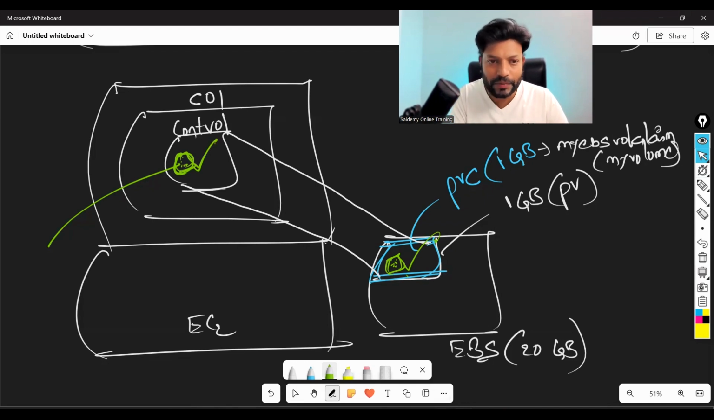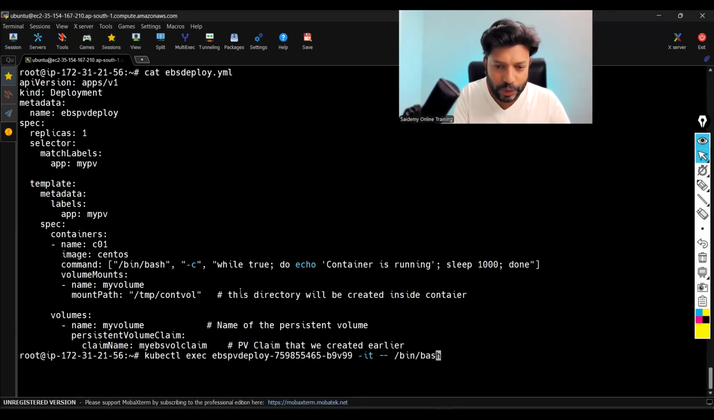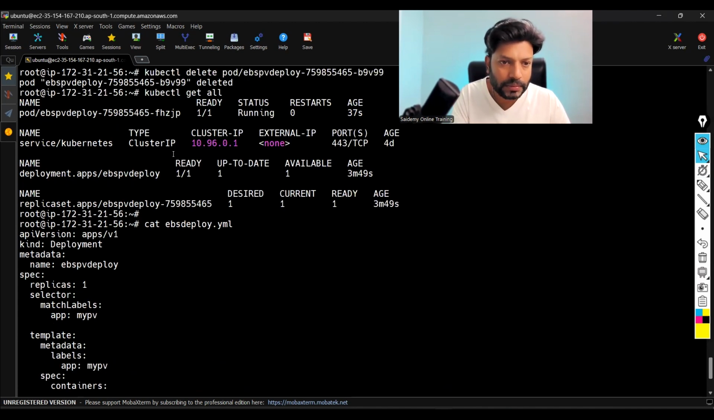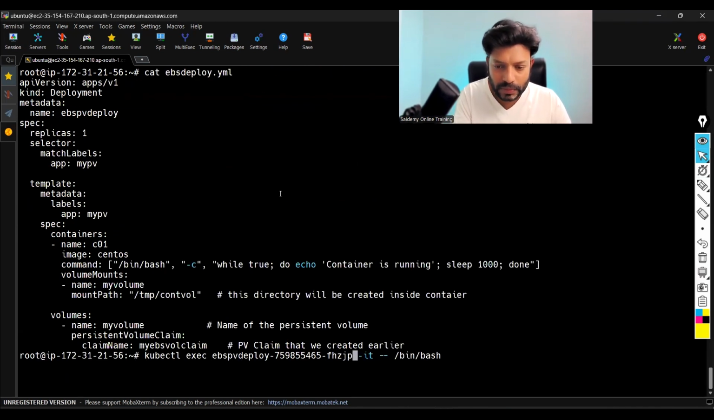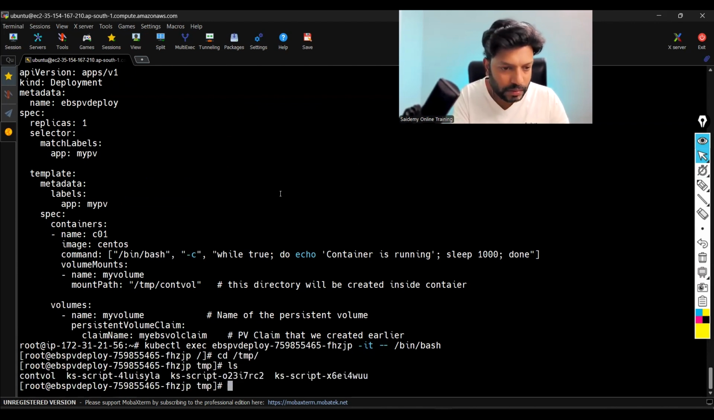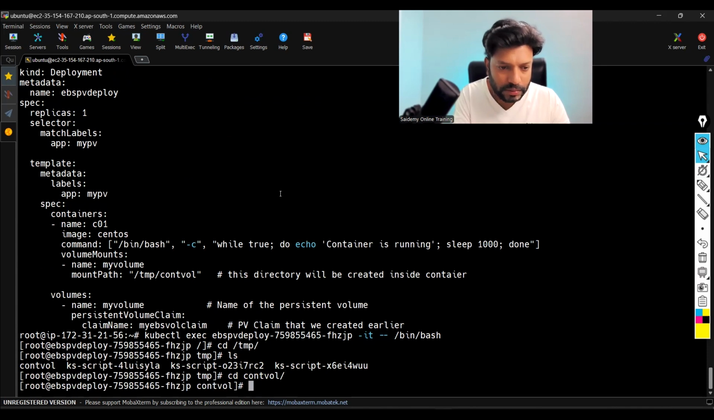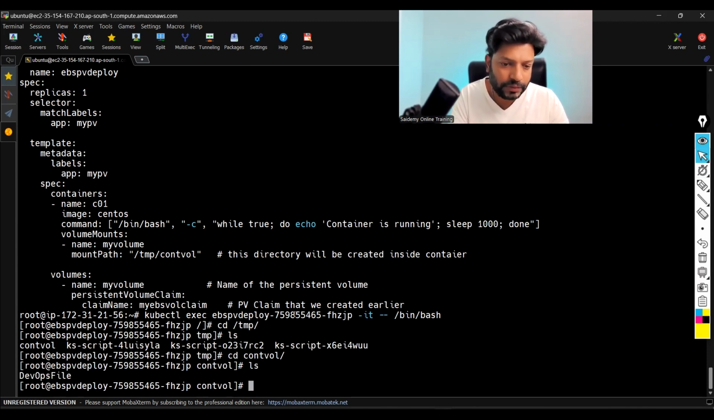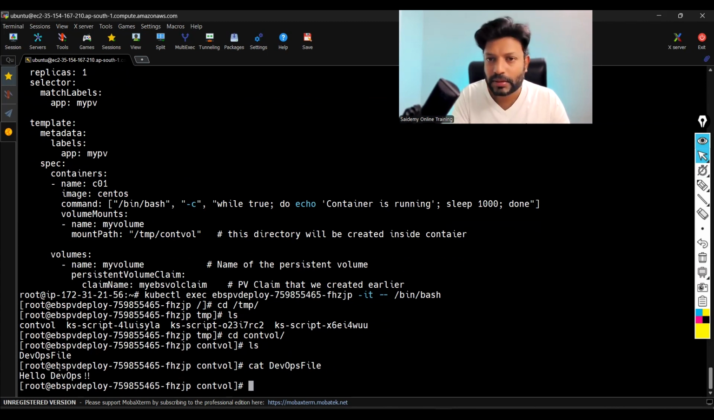Yes, very well. You go and verify. You should be able to see that file. I'm going inside this particular new pod. This is my pod name. Now go inside temp, cd container vol, and do ls. Yes, you can see the DevOps file, and cat the DevOps file. Understood? That is how things work.